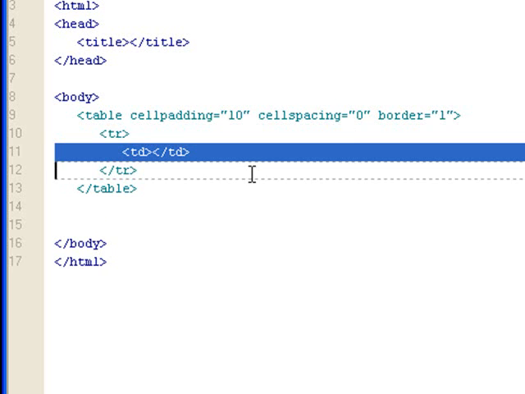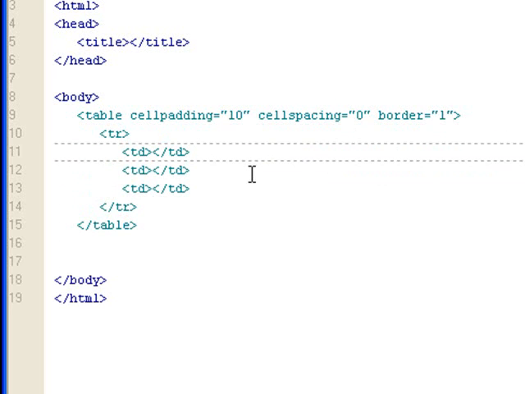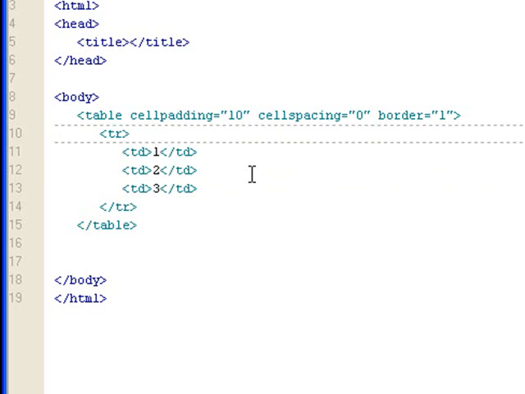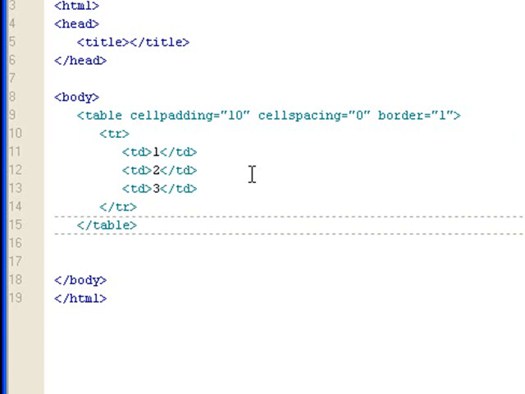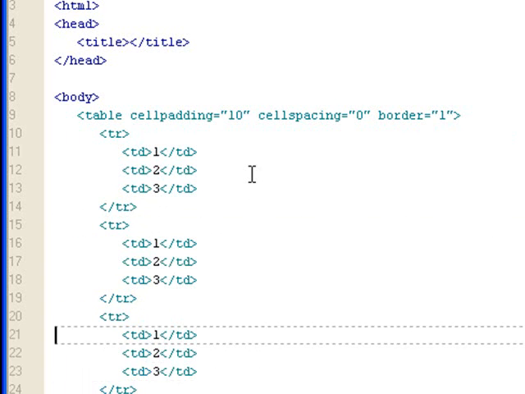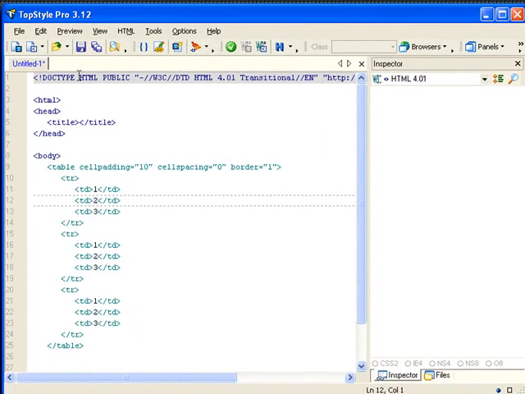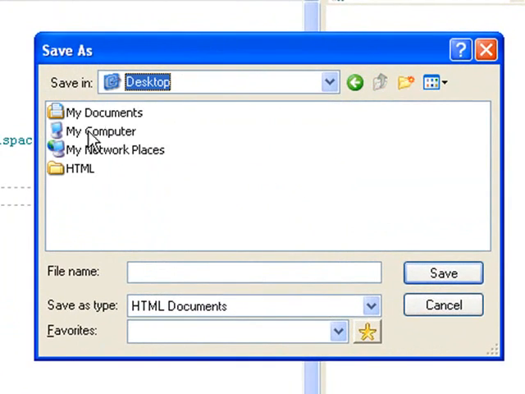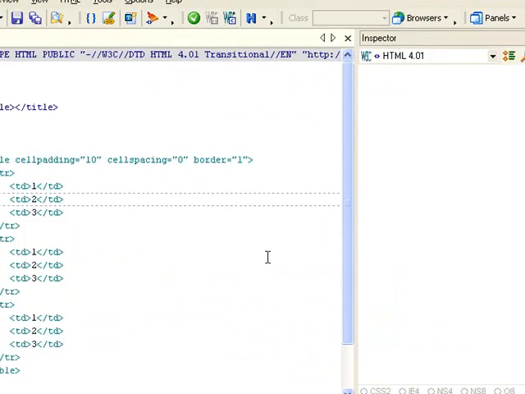I'm going to use hotkeys, Control C for copy, Control V for paste. 1, 2, 3 cells. And then I'm going to highlight these rows again, hit Control C for copy, Control V, Control V, Control V. So I have 3 rows and 3 cells each. Let's save this page in the desktop HTML folder. Let's name it table.html. Save.